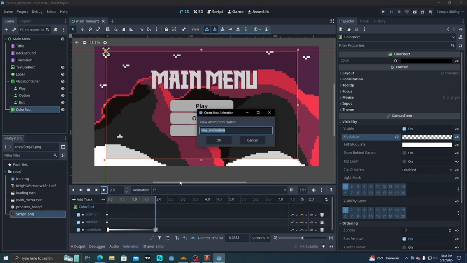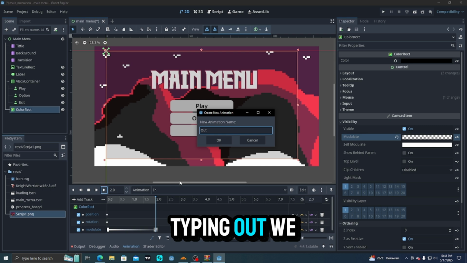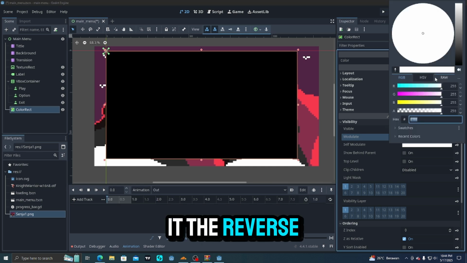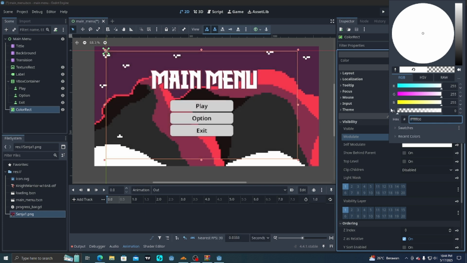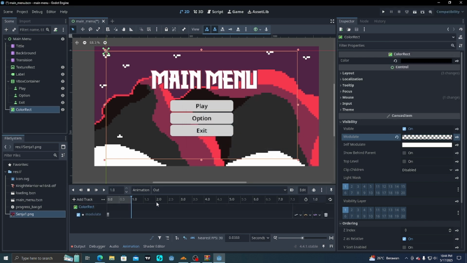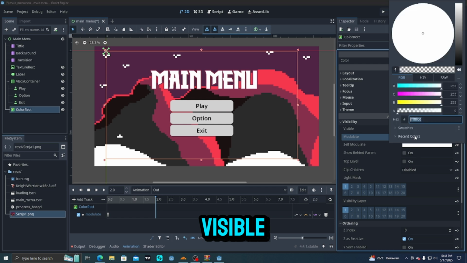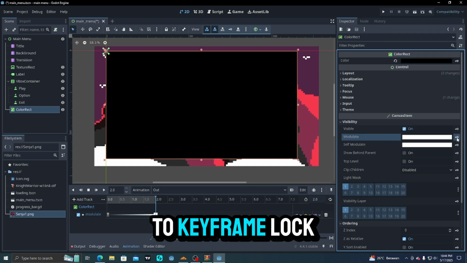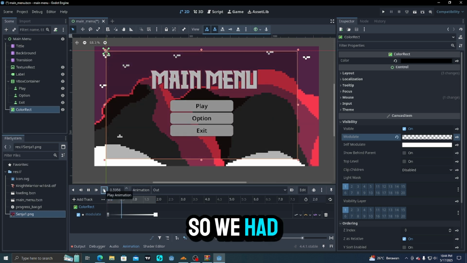Click new animation, typing out. We call this the out animation, and it is the reverse of the in animation. From invisible to visible in 2 seconds, just like this. Nice. Don't forget to lock it with keyframe. So we have the out transition.